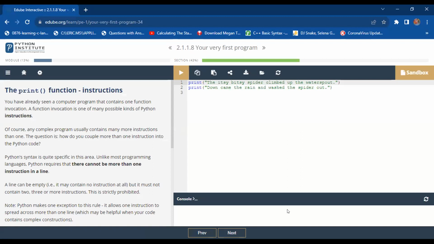Okay. So the print function instruction, sorry, I was a little bit sick over the weekend.